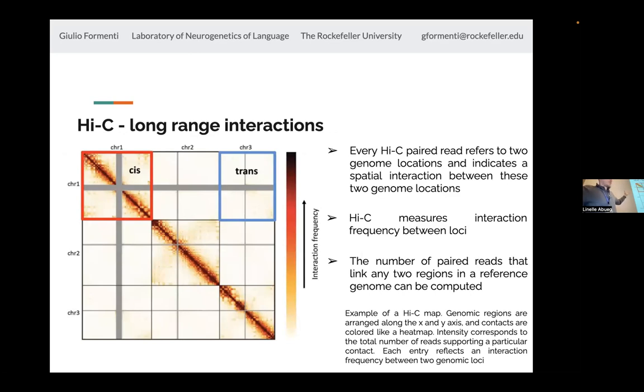It's a heat map. So we have the sequences on both the X and Y axis, and you can see we're talking about the same sequence. So this is chromosome 1 and chromosome 1, which essentially means the same chromosome against itself. And then we have chromosome 1 against chromosome 2, chromosome 1 against chromosome 3. So basically, the diagonal represents the cis interaction, everything against itself. And then off diagonal means trans interaction, so against the other chromosomes.